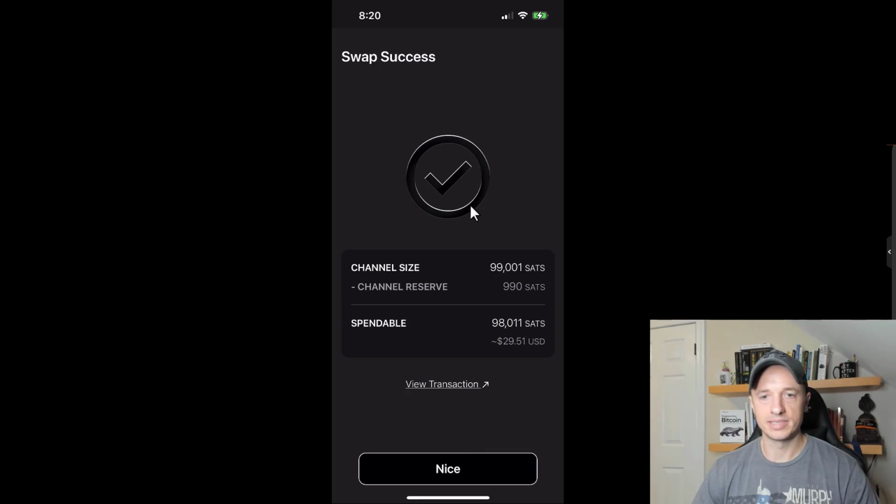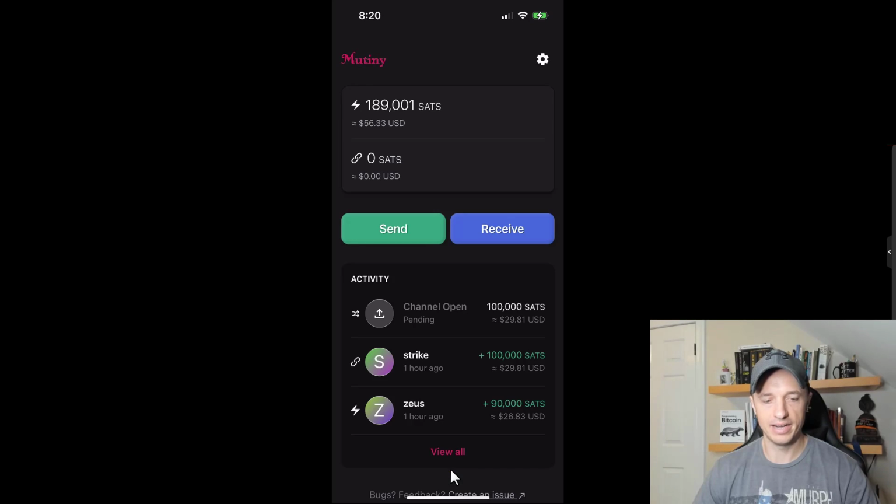And there we go, swap success. So my channel is being created, and I could go ahead and view that transaction if I want to. But I'm just going to go ahead and tap on nice right now. And so there we go. There's my Bitcoin balance on the Lightning Network, 189,000 Satoshis and 0 on-chain.